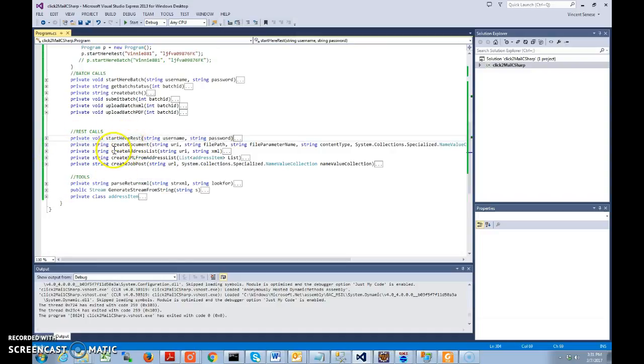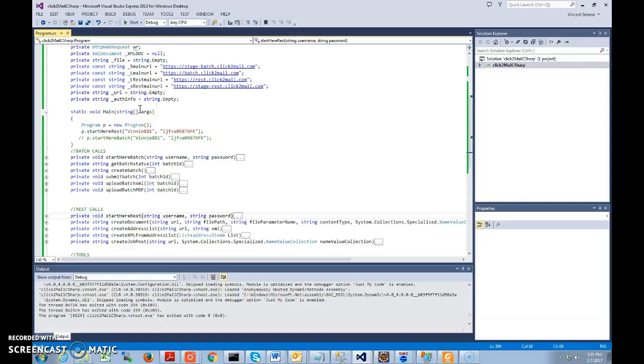REST uses the create document, create address list, then this converts the address list to XML, and then creates the job and submits the job. So that's the structure I was thinking that we do for everything, because that shows the full flow of how to use the API. And again, exact same thing if we wanted to use a batch example.